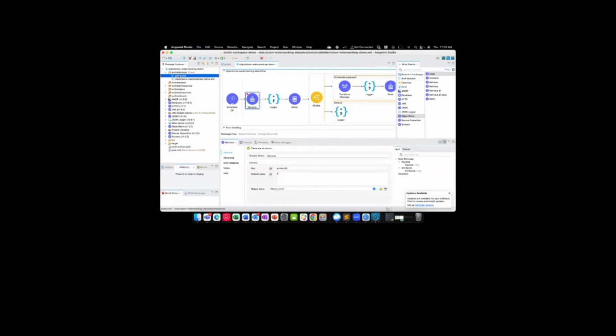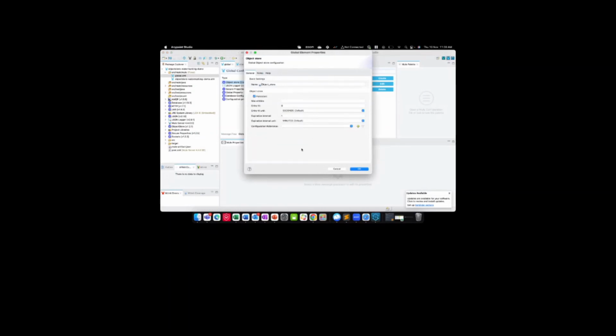So the object store configuration, if we go to here, this is what I was telling. By default, it is persistent. Here in this case, since I'm using it in my embedded runtime, all the data is stored in a file.